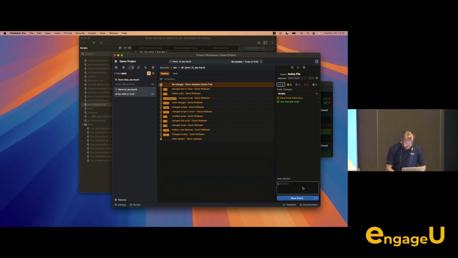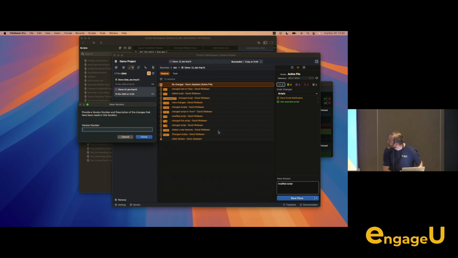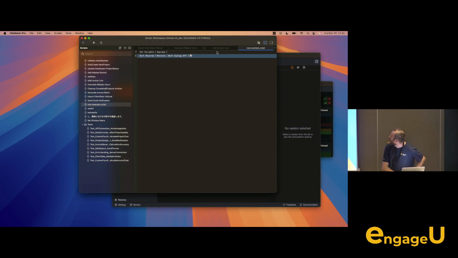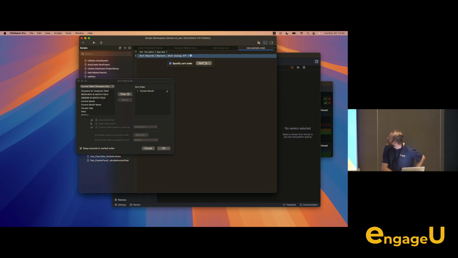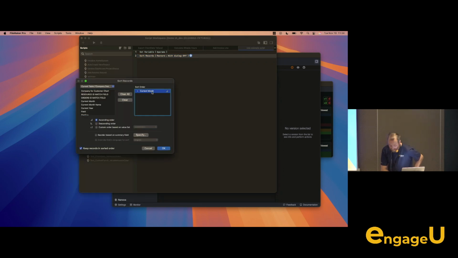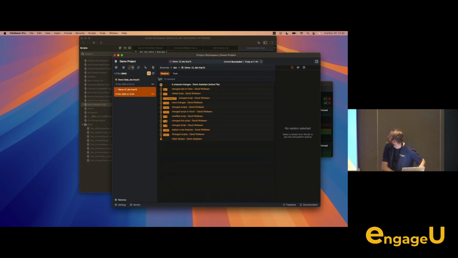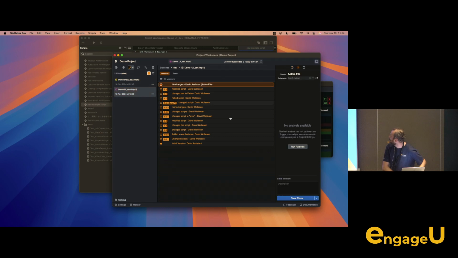Okay, so modified script, whatever. So now if I go in and pick this, I actually haven't tried this, so I'm very curious to see. Now the version we just saved is here, and this one, the active file, has no changes.